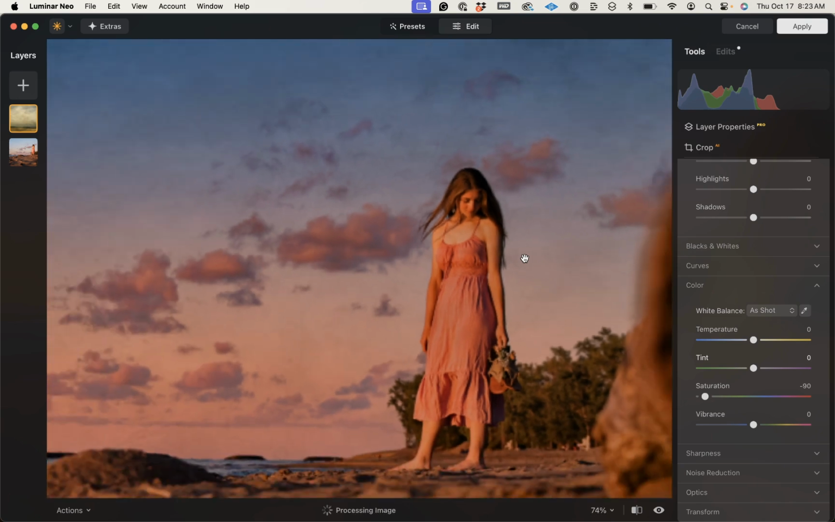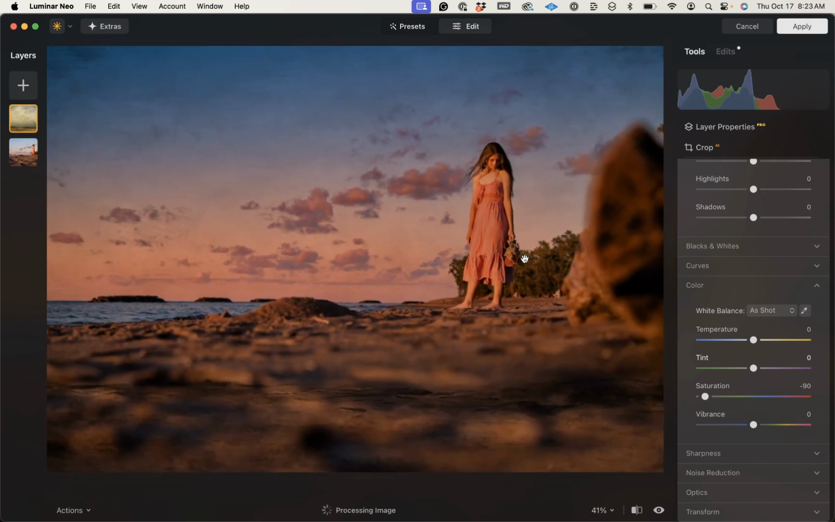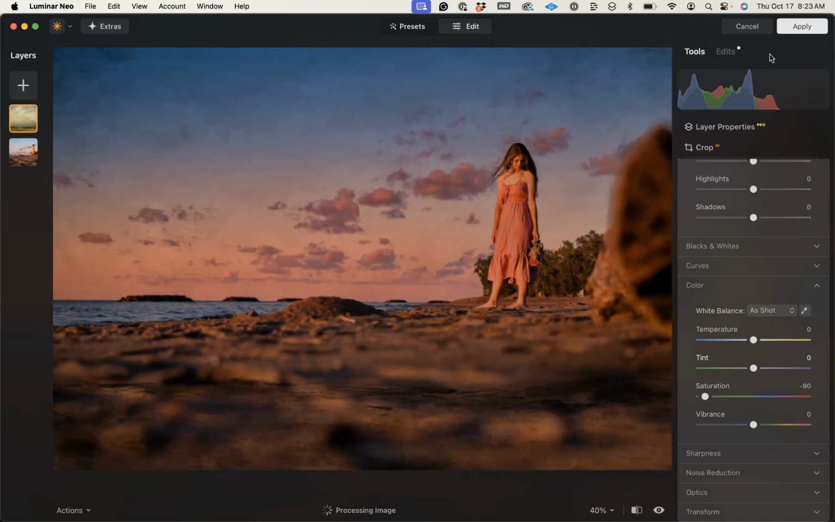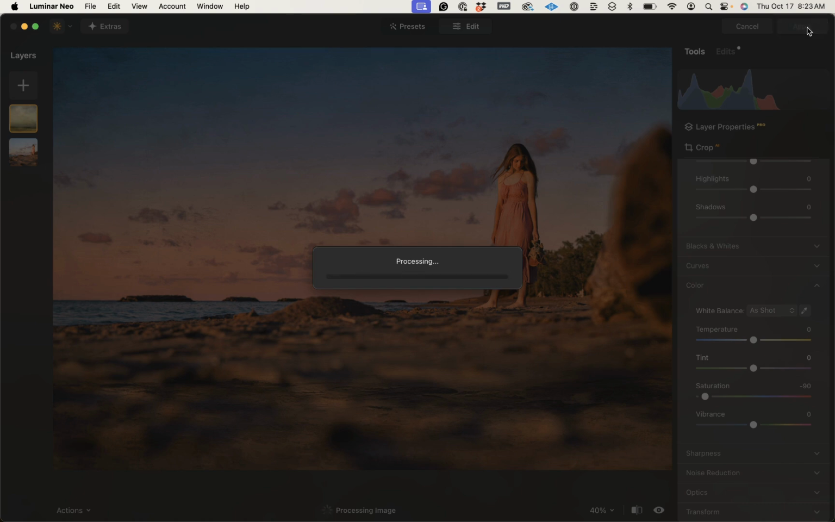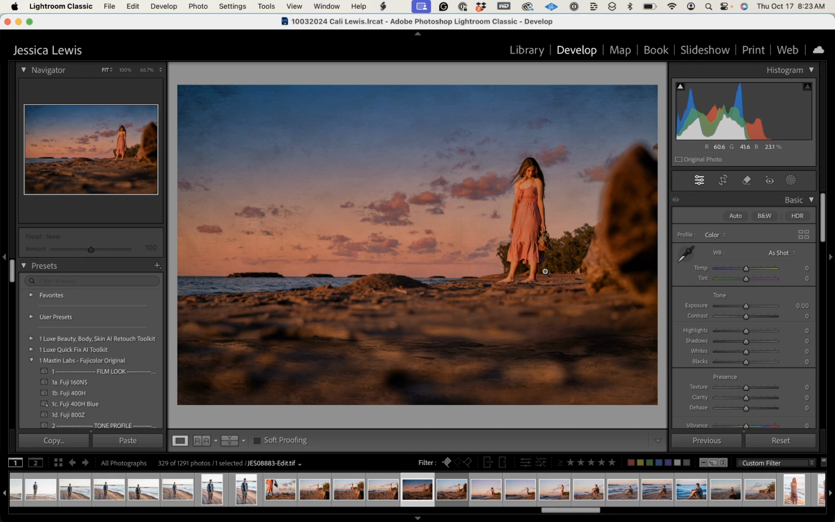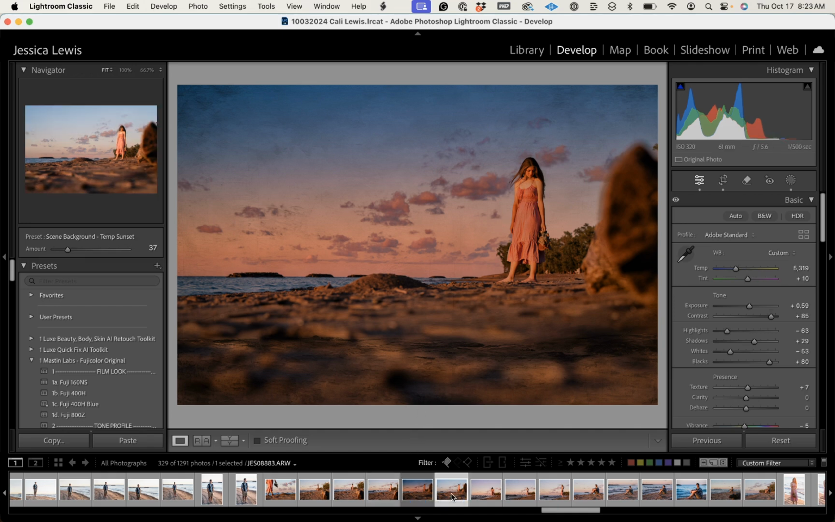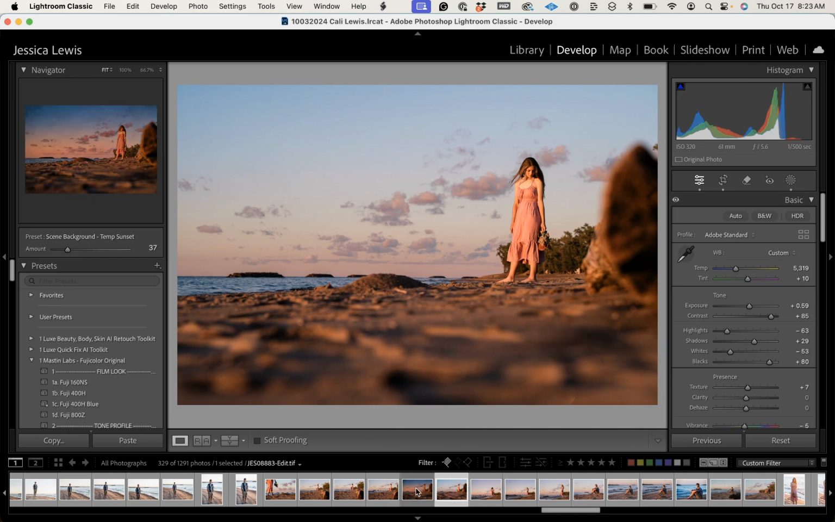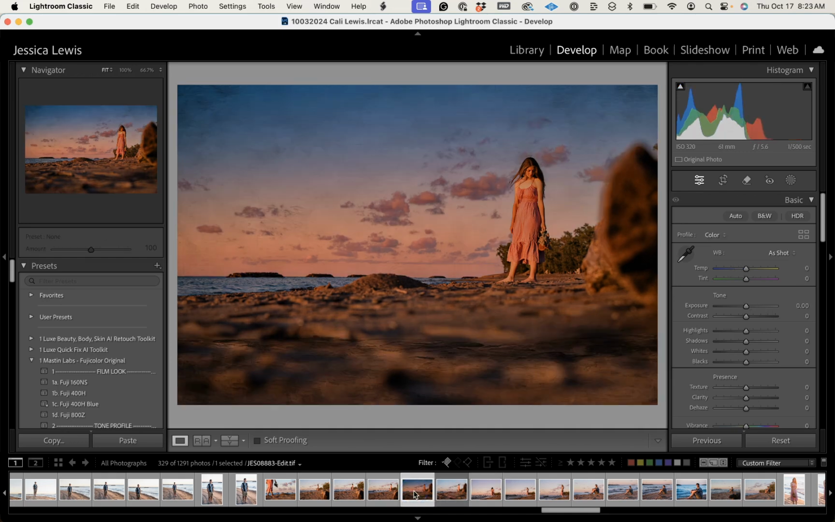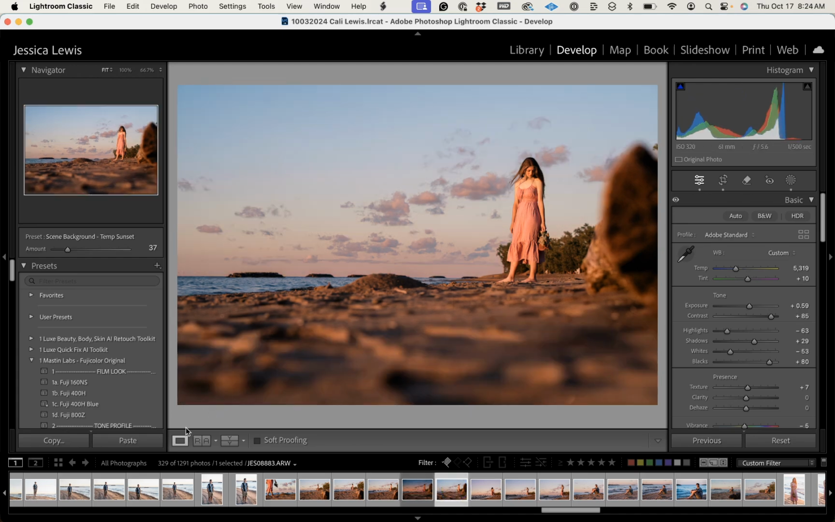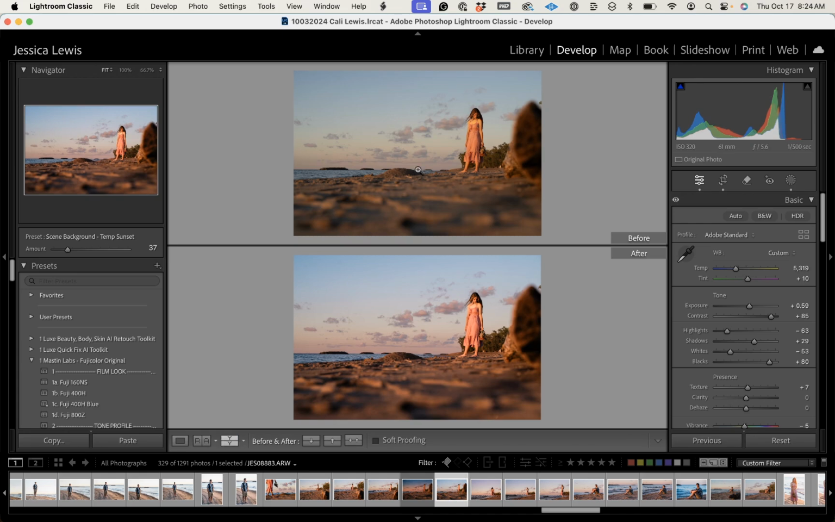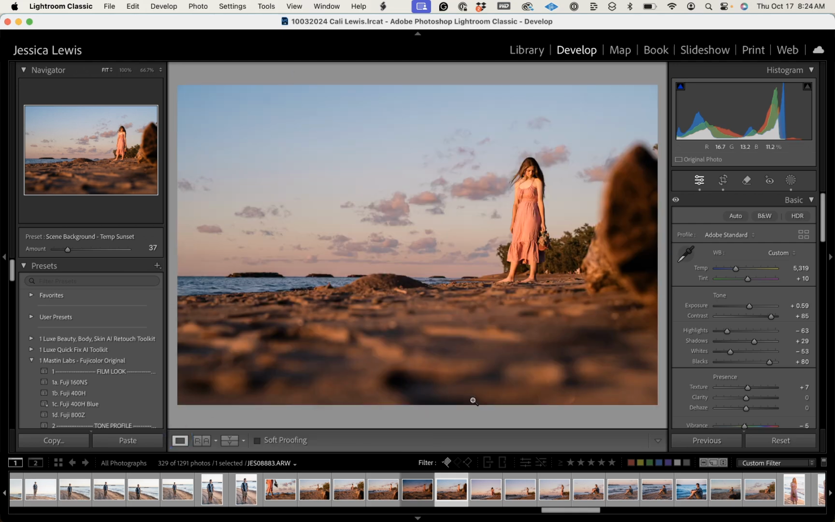But that is how I do it. And then I will just hit apply, and that brings it back into Lightroom. And there's the photo. Have the original one, and then the edited one. So the original one, actually, the original one is the top one, right out of the camera.